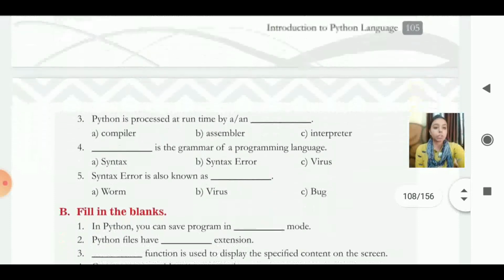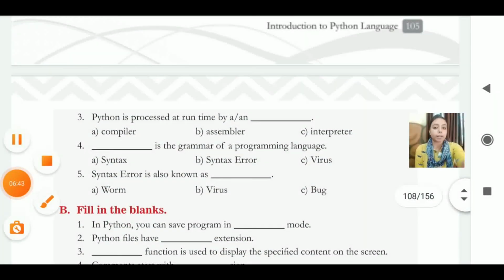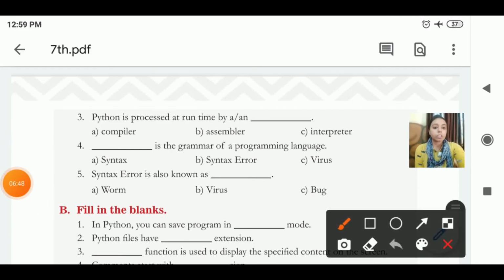Next question we have is, Python is processed at runtime by dash: compiler, assembler or interpreter. So the answer is the interpreter. Python is processed at runtime by an interpreter because it shows us all the errors line by line. Fourth question is, dash is the grammar of programming language. We have learned that the grammar of programming language is syntax. Fifth question says syntax error is also known as dash. So syntax error is also known as bug, right?